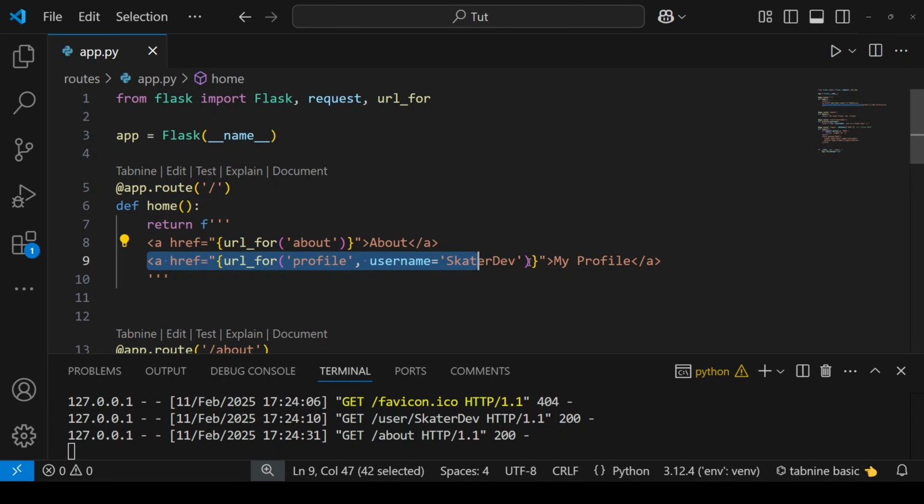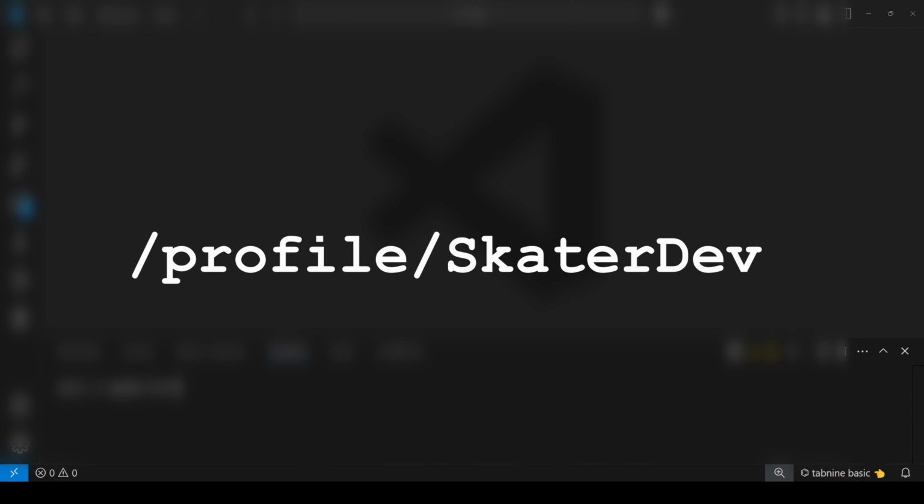This is an even cooler feature. Flask can take dynamic parameters for you. Here we're passing the username=getDev argument into the url_for function, which will dynamically generate the URL for the profile page with username getDev. This could look like /profile/getDev in the final URL.